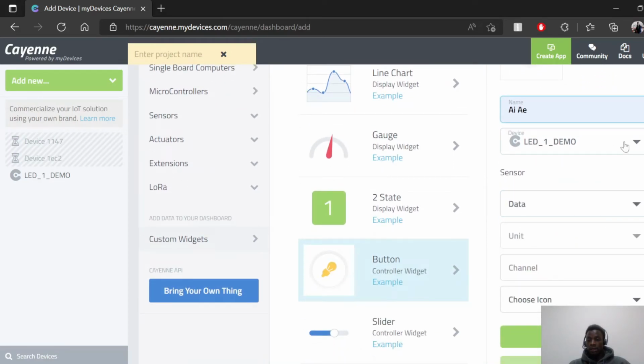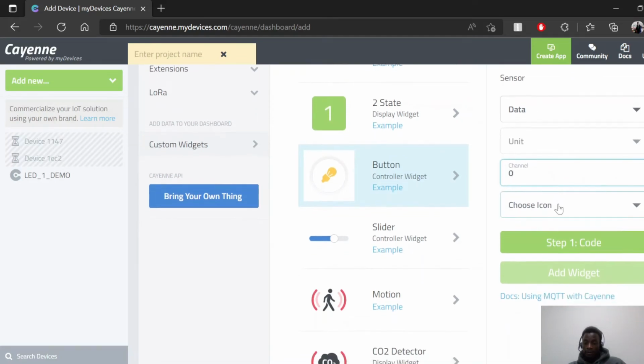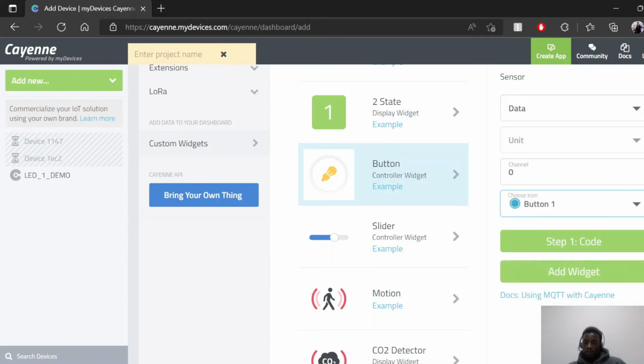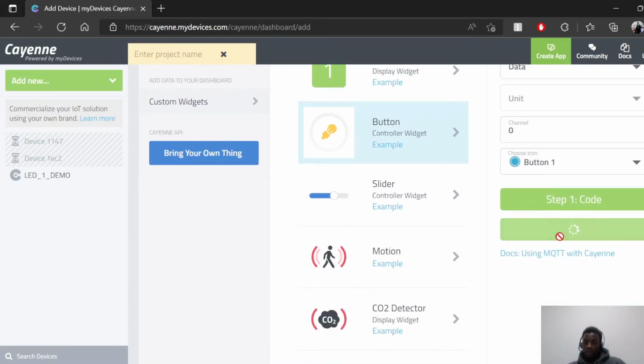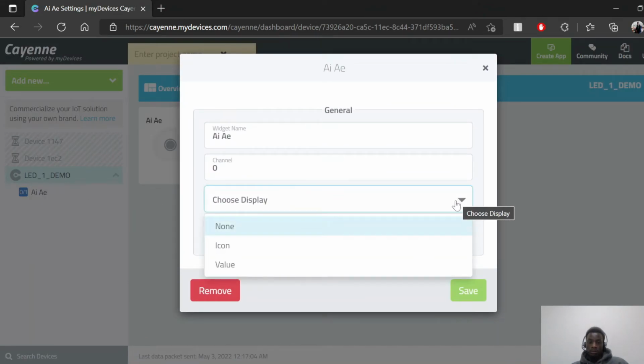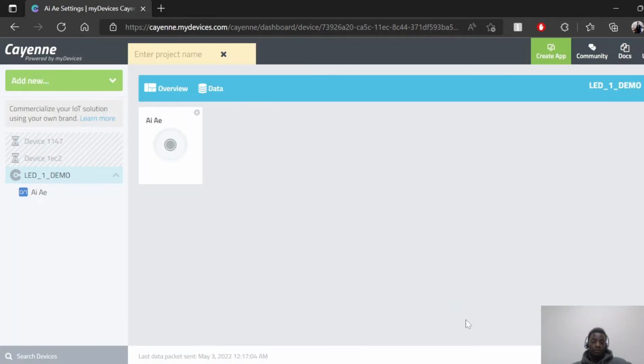And have your device here. Channel, it's channel 0. Very important. Icon, call it button 1. Let's see, add widgets. Nice, it is already added, so it's here. You can click it and choose display. Let it be just an icon. Choose unit 0 or 1, then save.